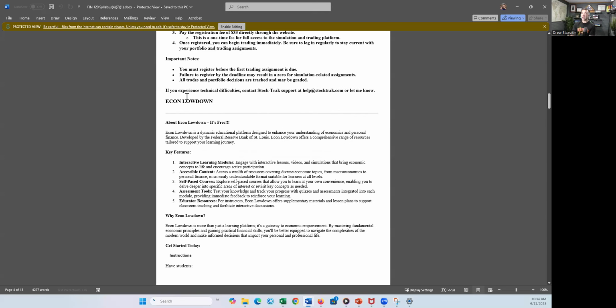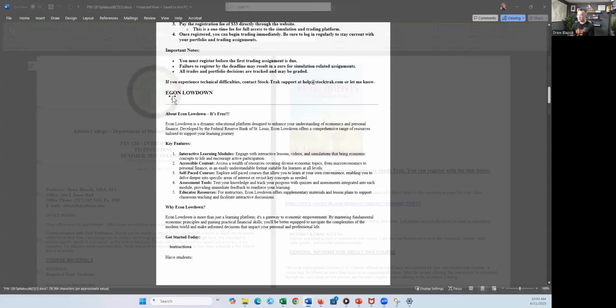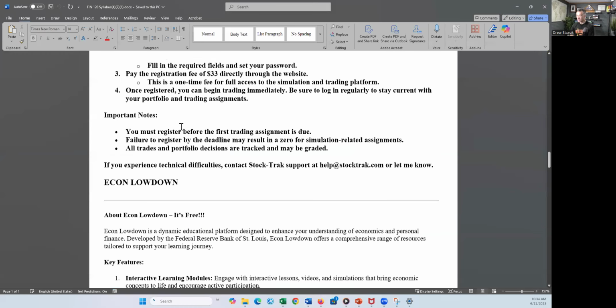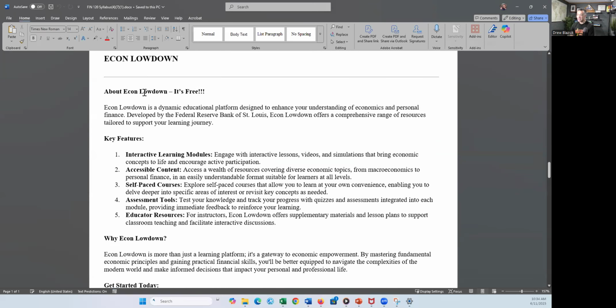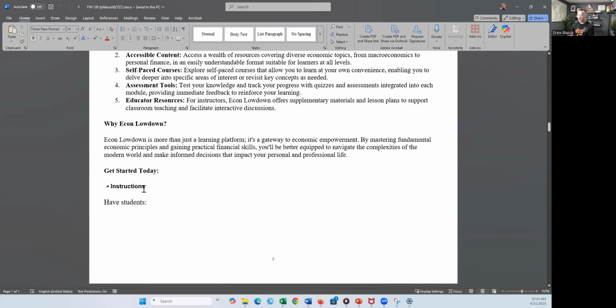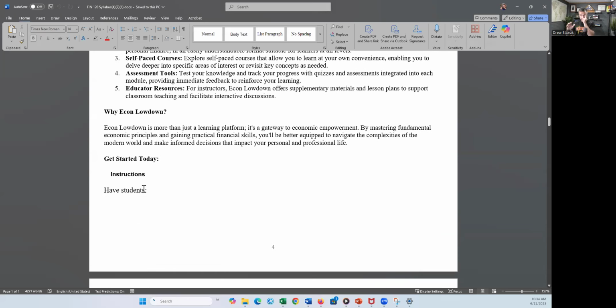So we got the textbook, then you got Stock Track. And then this is kind of new. I'm using it for this class this year. I use this in other econ courses, which is Econ Lowdown. This is a free service by the Federal Reserve of St. Louis. All it is, they have different modules and they do have some stuff about investing, about the capital markets, about cryptocurrencies. This is not going to be linked to Blackboard, so I have to go there and enter your grade from Econ Lowdown into your Blackboard grade.